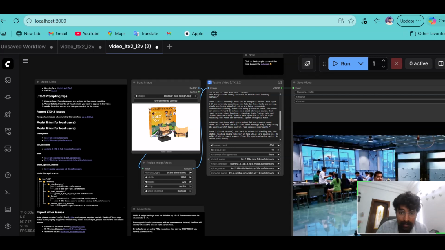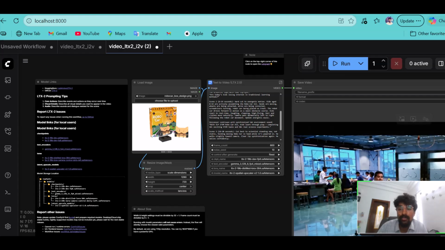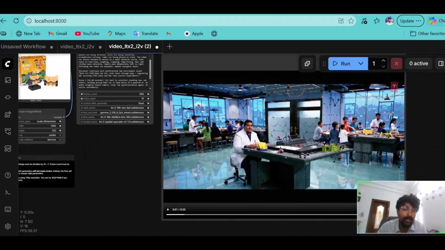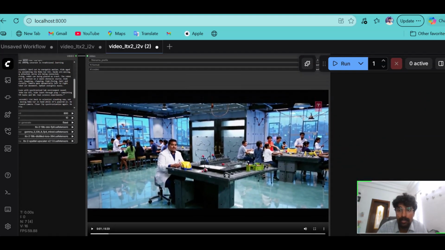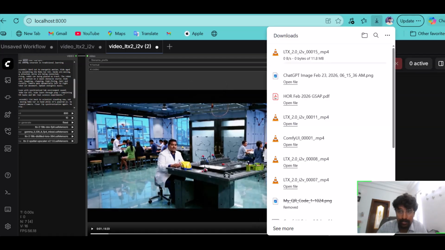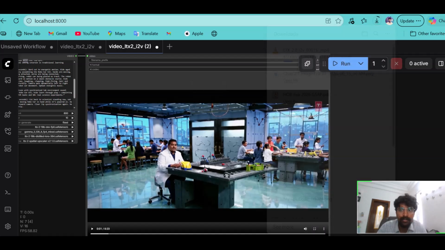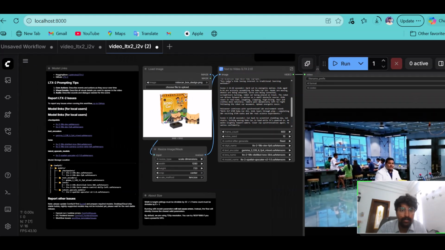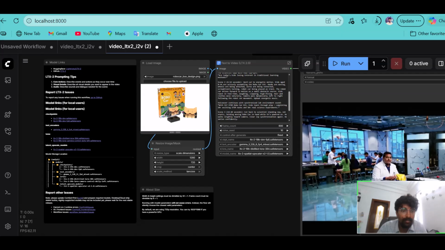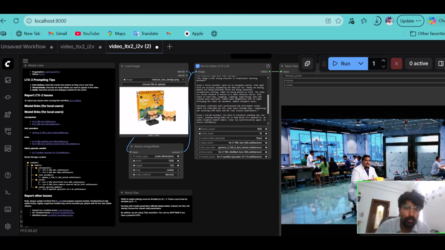I use floating point 8, but you can use another model also available. So in the list I downloaded the version of the latest model also. If you use this, then quality also can be enhanced. So this is how the ComfyUI works, and you can download this video from here. I downloaded this video. That is fine, and I can use this video for other purposes also.